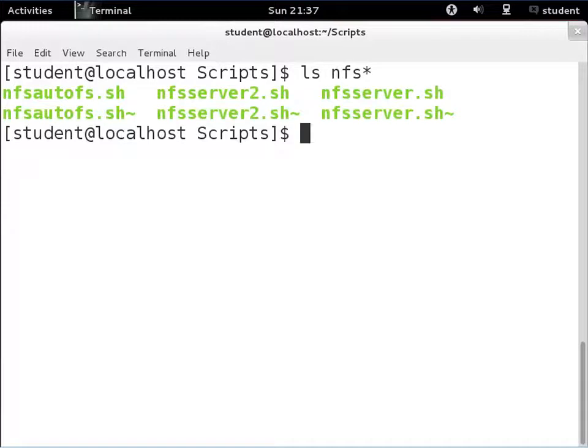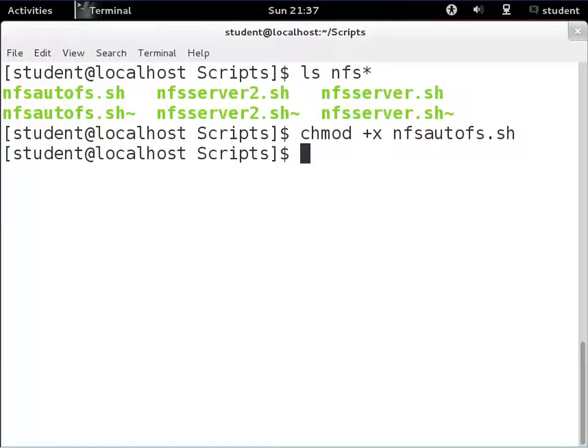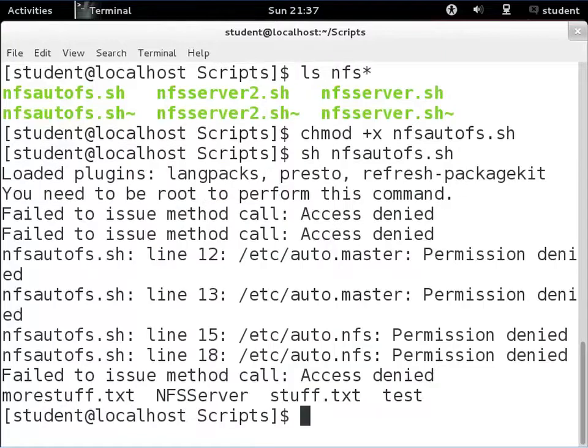So first of all, I'm going to give it execute permissions. So chmod plus x, and then that's NFS AutoFS.sh like that. And now it has execute permissions. I can just use sh here to do NFS AutoFS.sh like that to run it. I run it and magic happens. Of course, it doesn't work. Why not? Oh my gosh. Well, because you're not root. So you need to be root.